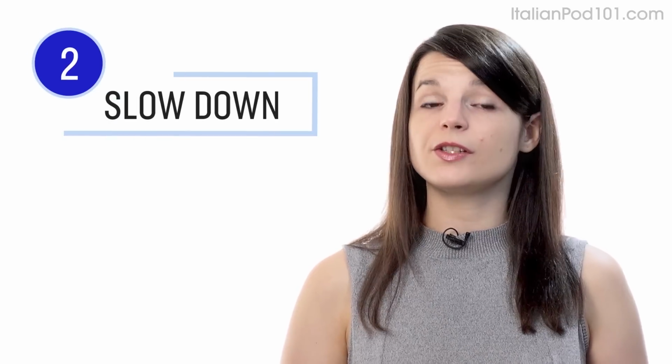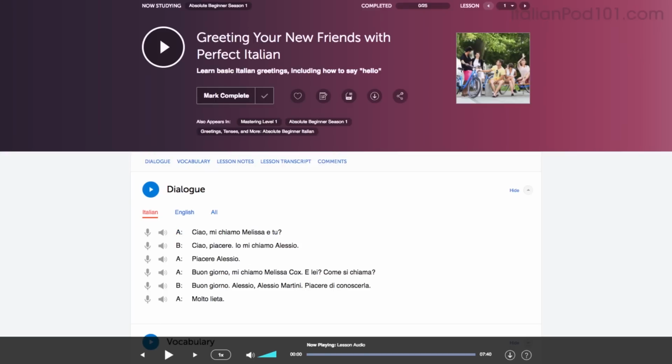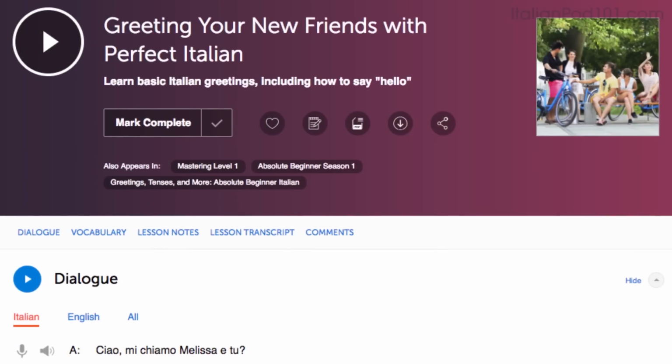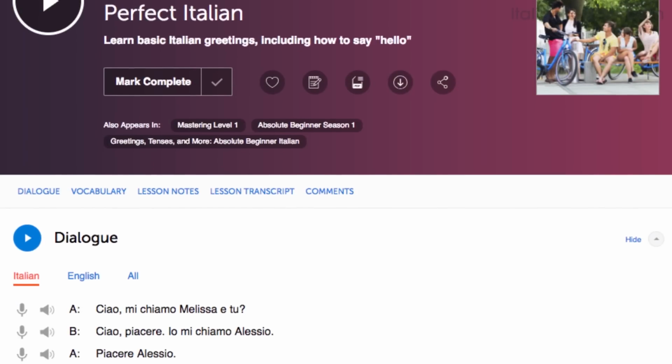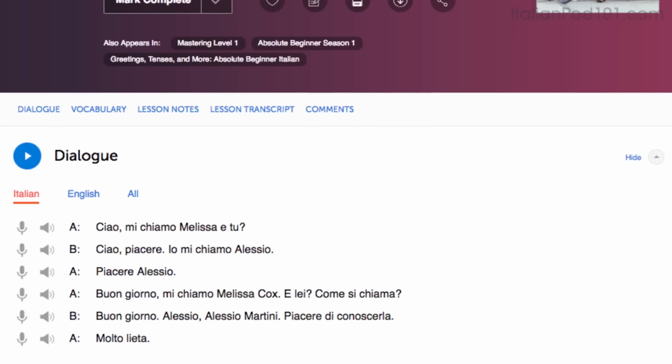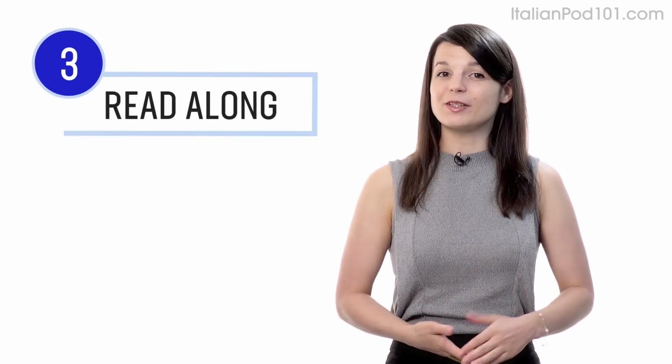Number 2, slow the lesson down. Now, if a conversation is too fast for you, simply adjust the playback speed in the lesson control bar and listen to it again at a slower speed. This will help you understand every word. Another way to pick apart every word that you hear is to read along as you listen. Just read along as you listen, and you'll never miss a word.